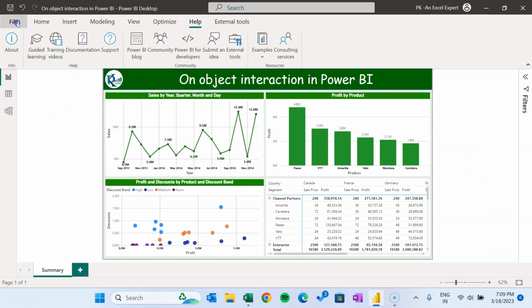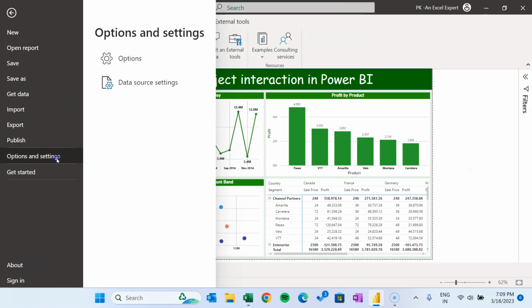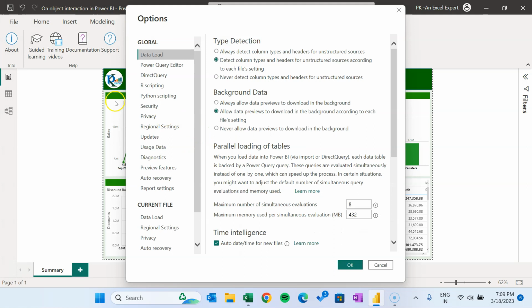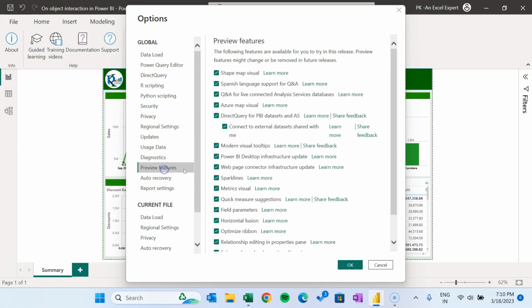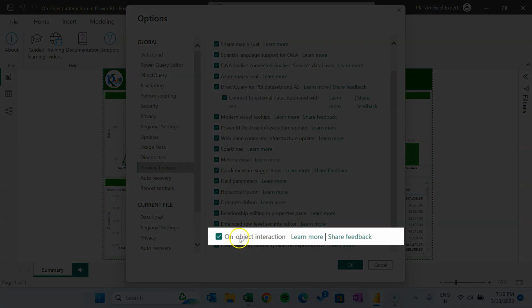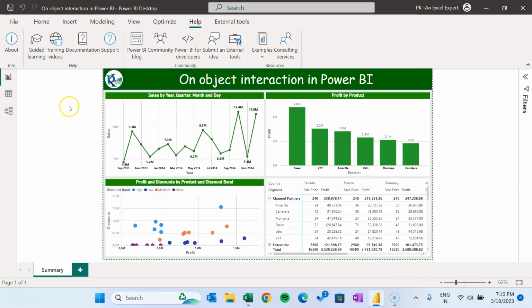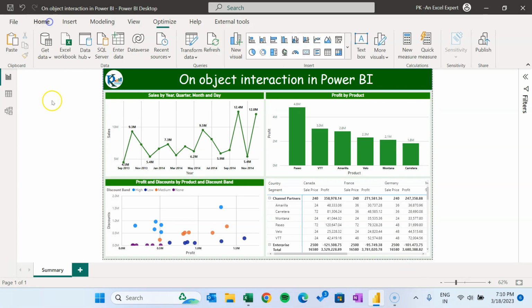So you can go to File, Options and settings, Options, and you can enable this feature from preview features. Just check on object introduction and click on OK. You need to restart your Power BI Desktop application for the first time. Then this feature will be available. Now let me quickly show you what this on object introduction feature is.